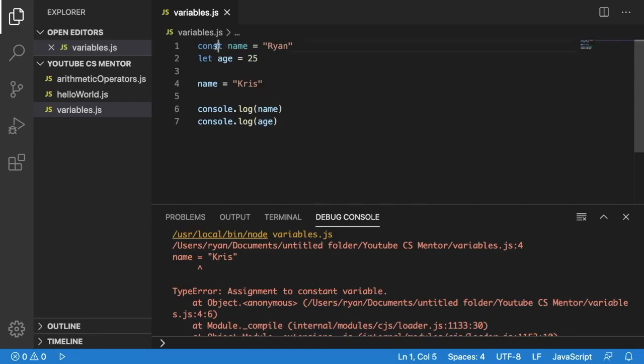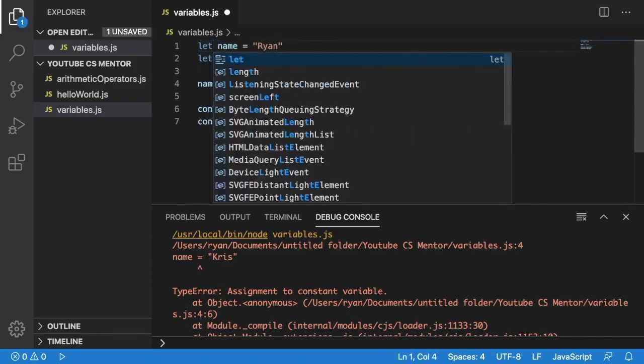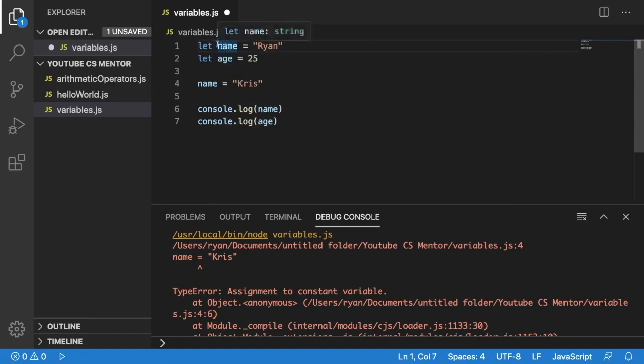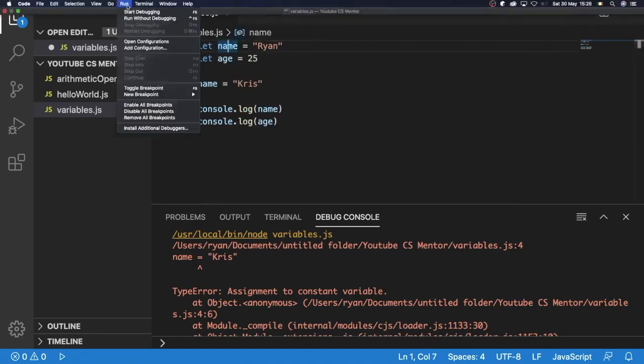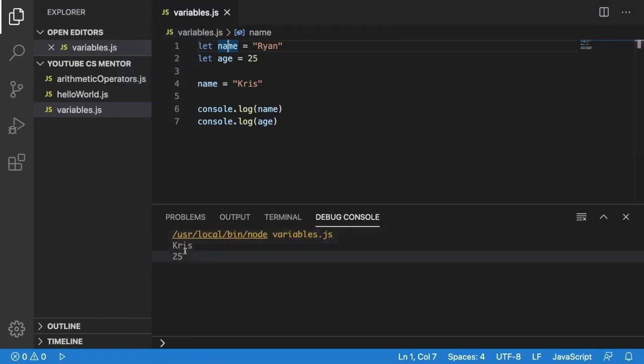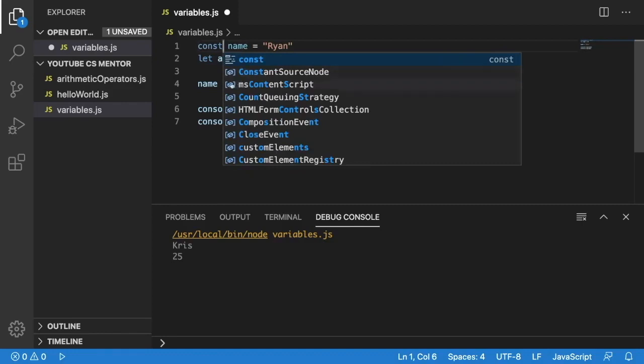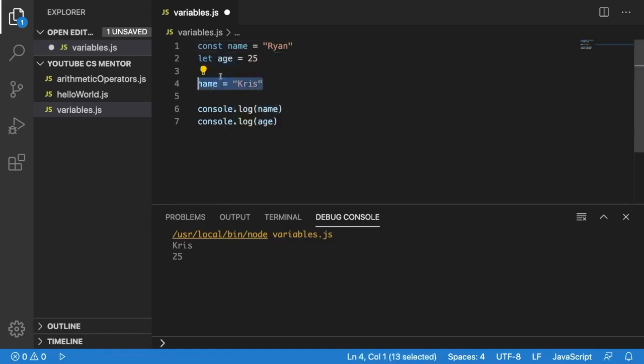So just to make it clear, if we change this to let, so this is saying that name can actually be changed, and we go and run this exact same code, we can see that Chris is now printed out, and it says Chris and the number 25. So as I said before, our first names usually don't change, so we're going to want to make this constant. And we're going to get rid of this because we're not changing our name. So now we've got this let age 25, and from before we know if we use the let keyword that we can change our age and it shouldn't give us an error.